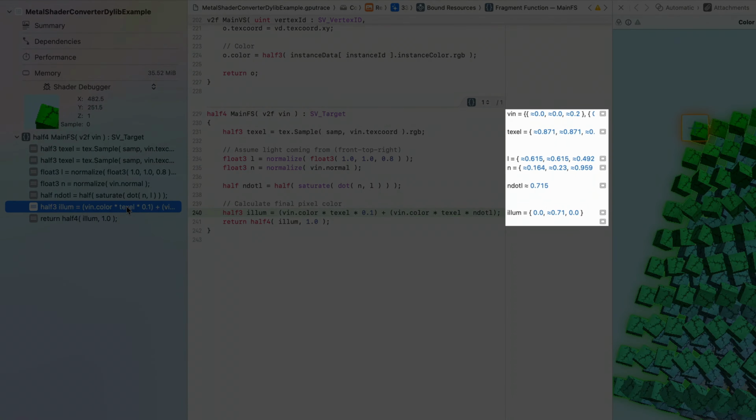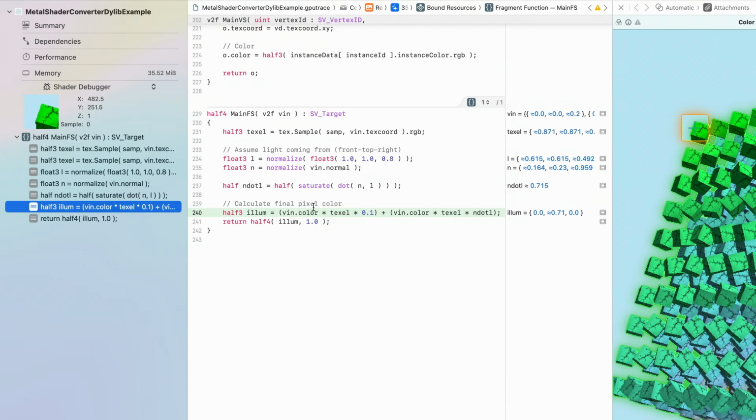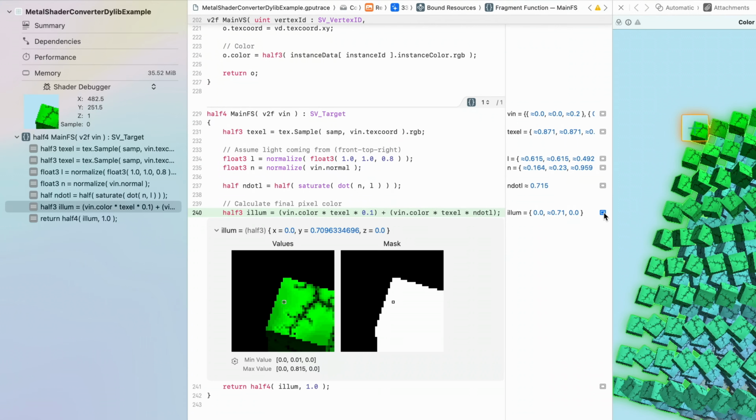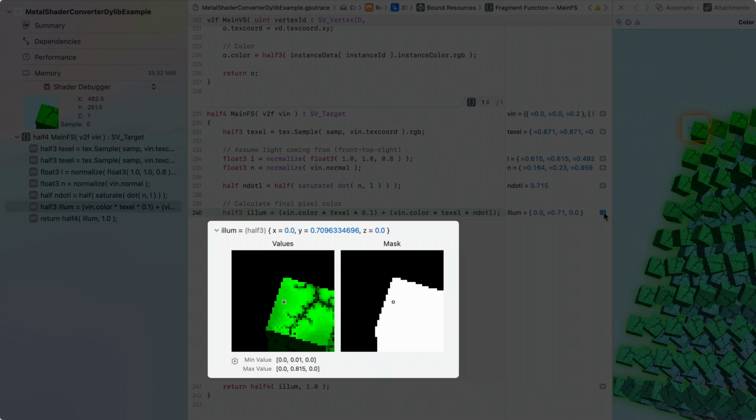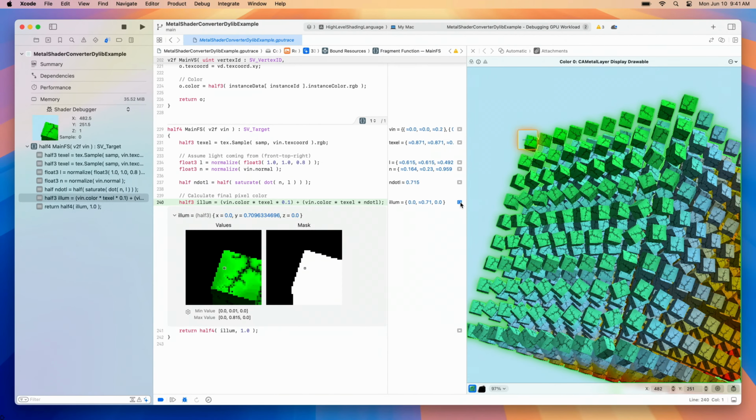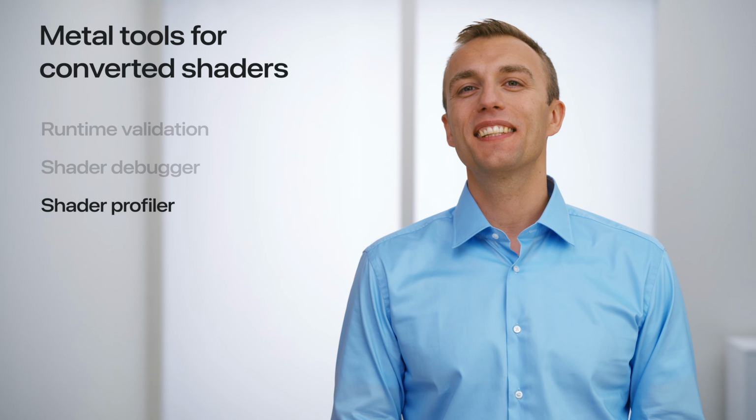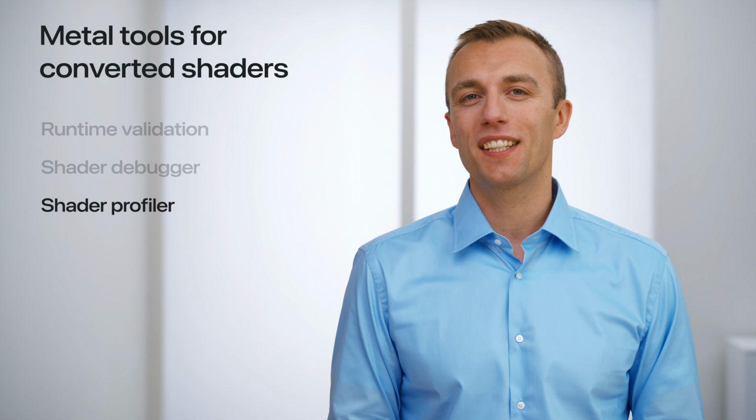The right side of the source editor shows previews for variable values. Clicking the preview button brings up a more detailed view for that particular variable, which shows its values for all neighboring pixels, while the mask on the right shows which pixels executed this line of code. All this provides a really deep level of insight into your shader's execution and helps you debug even the most complex shader issues.